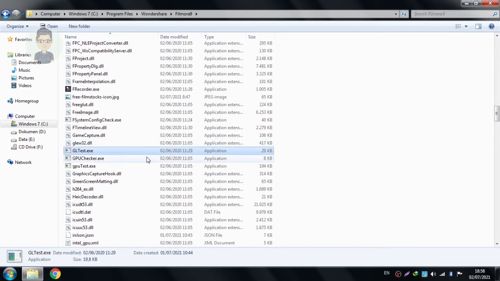So how to fix it? Can we delete it? I don't recommend deleting this file, so I just recommend renaming it. Just rename it, for example, to something other than GLTest.exe. Just this.